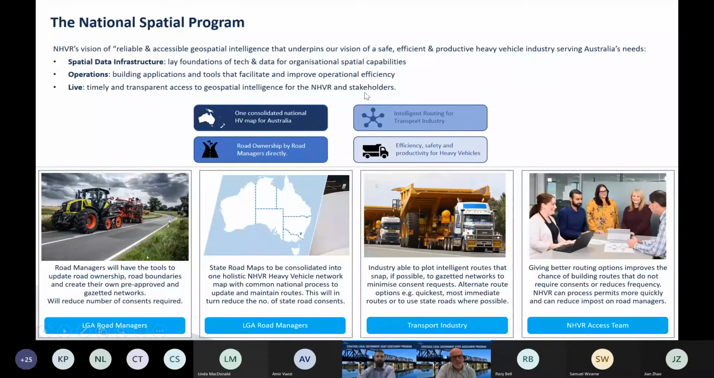All right, just a slight change. I want to talk about the NHVR's National Spatial program. What does that mean? Basically, it's the mapping. As Will showed you before, currently we've got the route planner that's embedded within the NHVR portal. So it's one of a number of tools that make up our spatial tool set within NHVR.